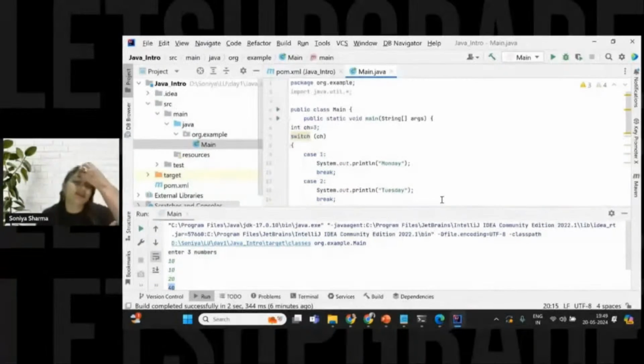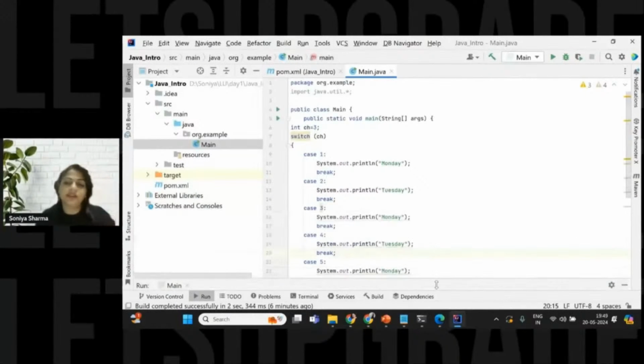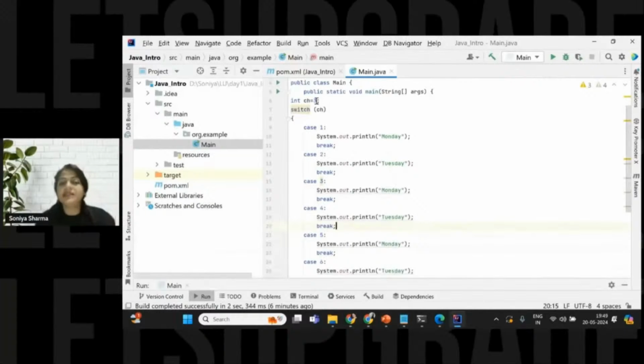Okay, so now let me full screen this. ch is 3. So 3 will be passed here and ch will be matched with these numbers 1, 2, 3. So what number is matching? 3. This number is matching. So Monday will be displayed. Or whatever, let's say I will write Sunday here. So this will be printed.